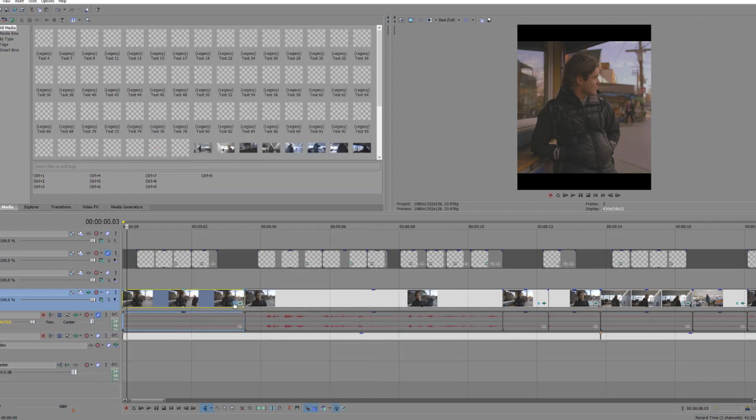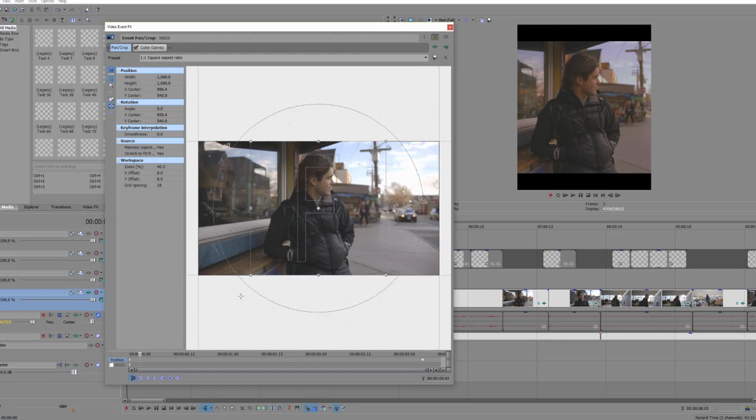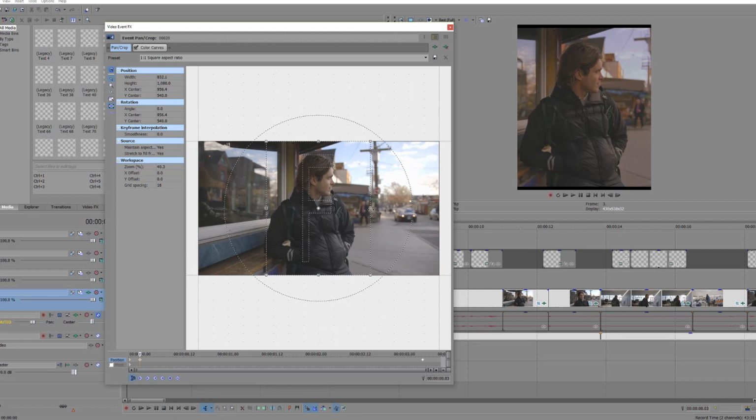So you open your video event FX again, your event pan/crop, and what you do this time is from the sides, you have to drag in, drag in, drag in till the bars are gone, and then you drag to the side. Okay, and there we go. So we got this, and I don't know if you can really see, but there's still some black bars on top, and usually how I get rid of this is I go to source and maintain aspect ratio, I go no, and that gets rid of the black bars.